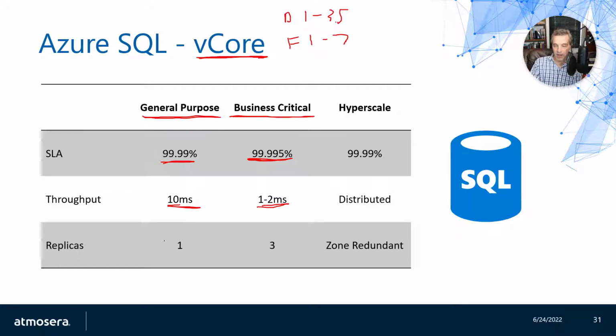Now, as far as replicas go, the general purpose just has a single replica, while the business critical option has 3 replicas, and you can scale that out to a read-only replica if you need it for read-intense applications, so that you can have more reads available than writes in this particular instance.